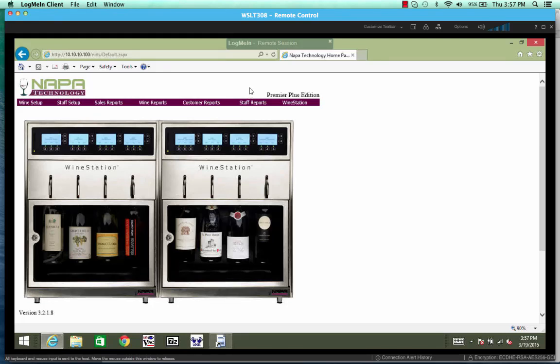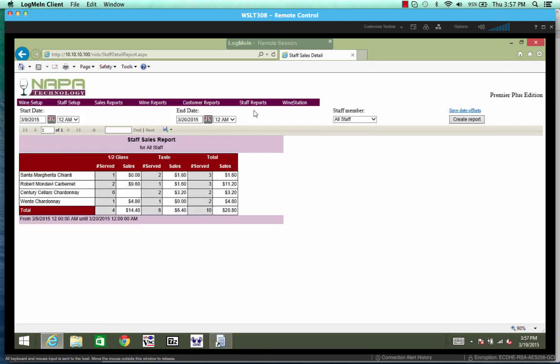In this section, I'm going to cover staff reports. If I select that, I see that there are 4 different reports that are possible. I can go to sales detail, and again, I can select a date range. In this case, I have March 9th through March 20th.